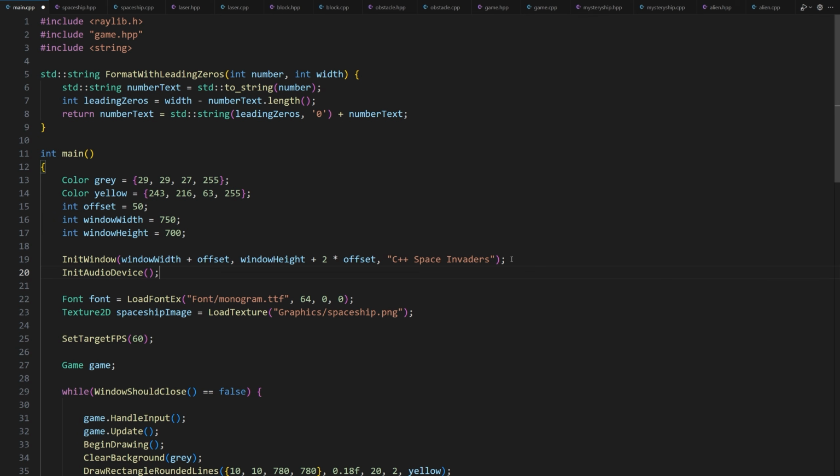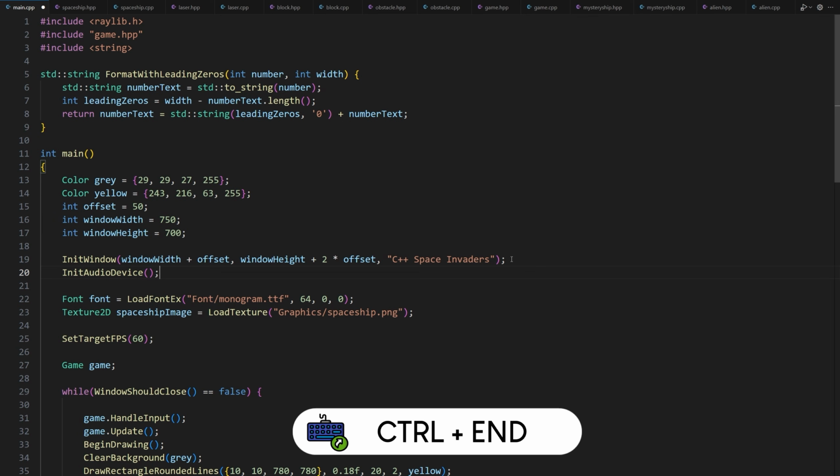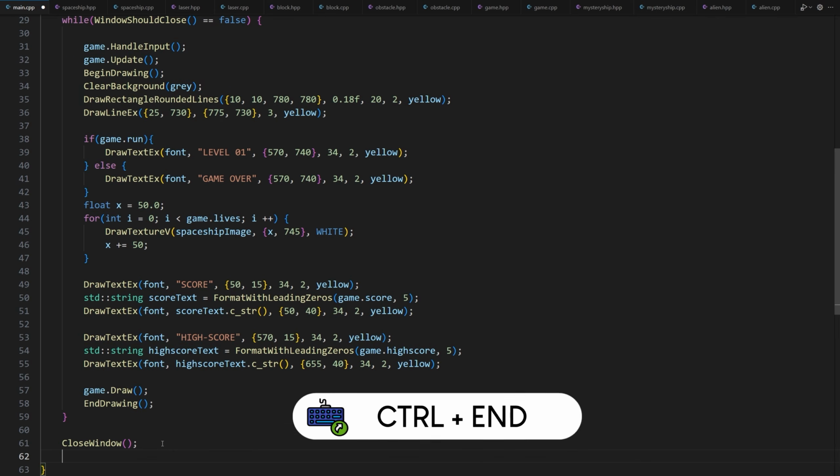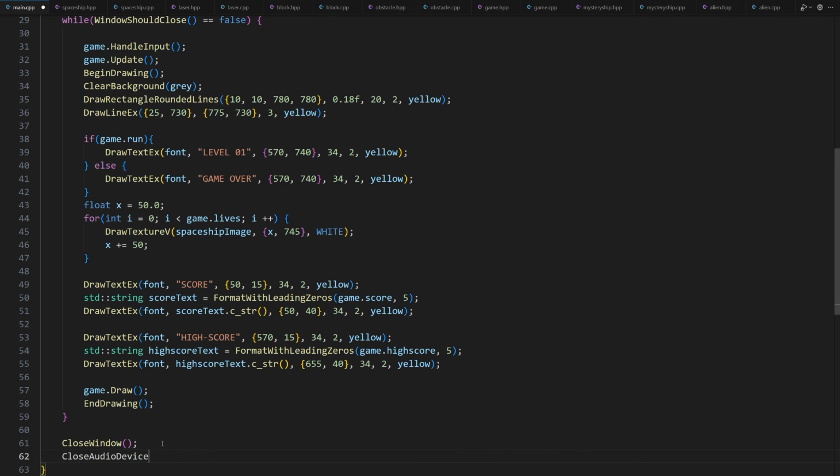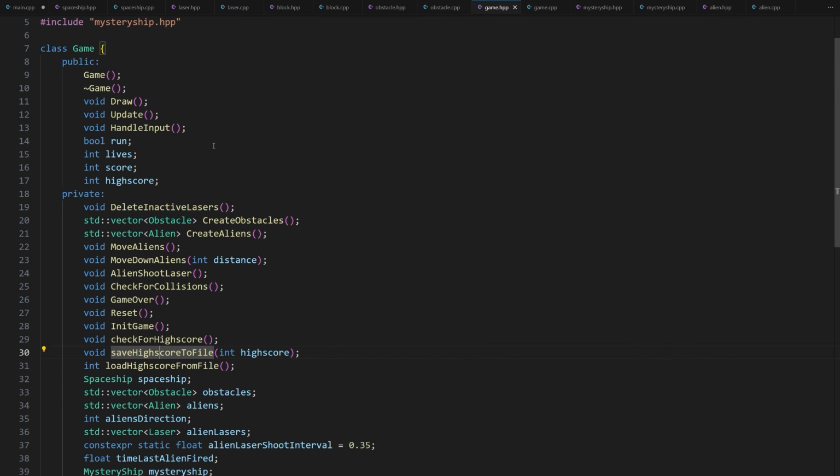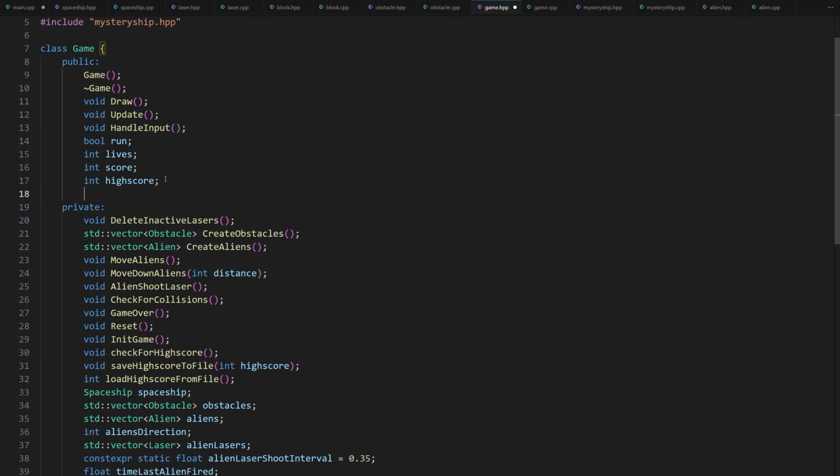Before closing our game, we need to close the audio device. So, at the end of the main file, let's call close audio device. Cool. Now we will work in the game class. The game class will be responsible for playing the background music and the explosion sound.